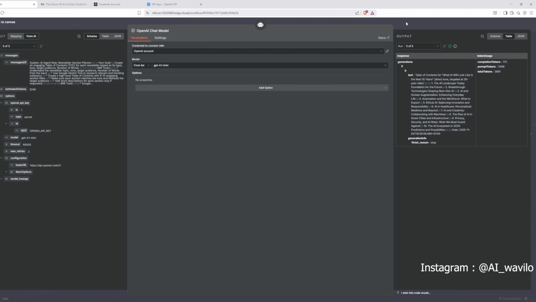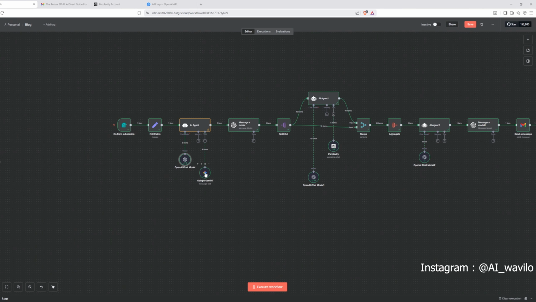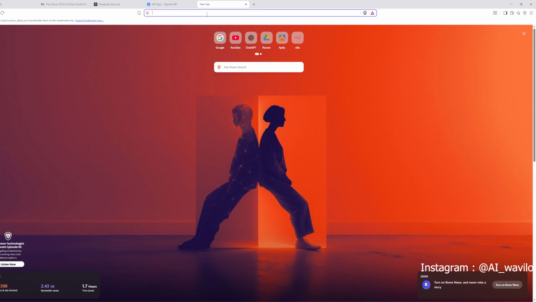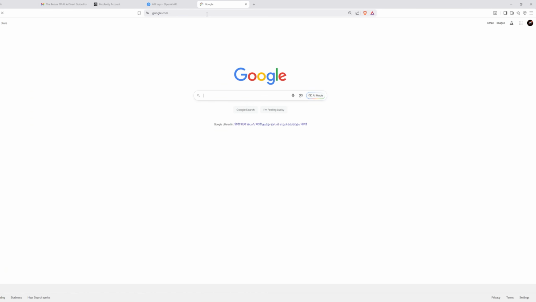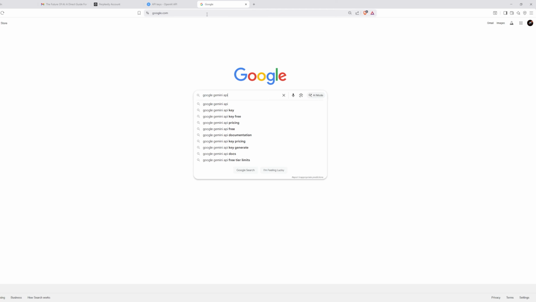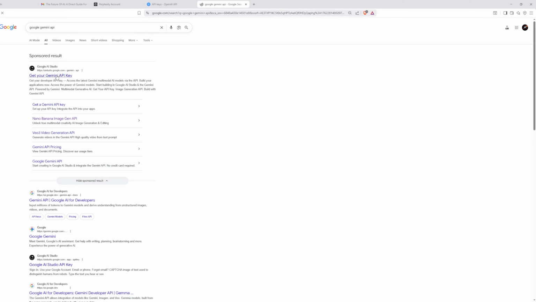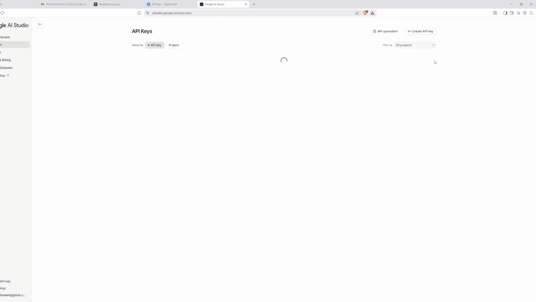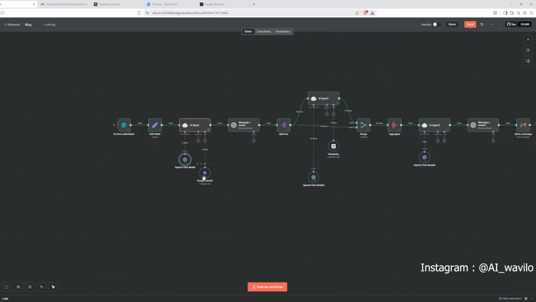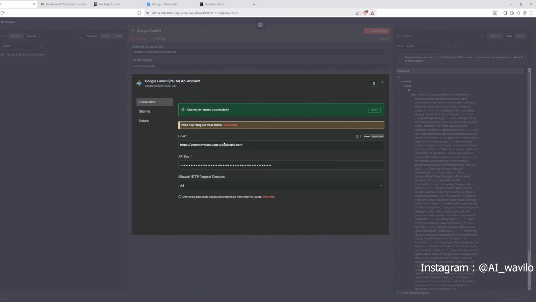And then we will connect our Google Gemini. For that, it's super simple. Just go to Google and type Google Gemini API. Click on the first link and click over here. Create API key, just name it whatever you want. Click on that project, click on create key, copy that API key and paste it over here.